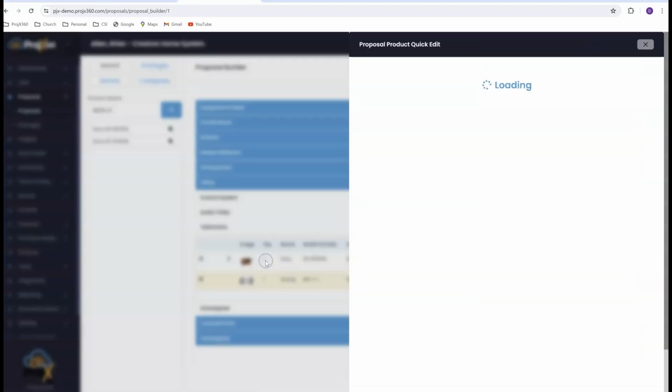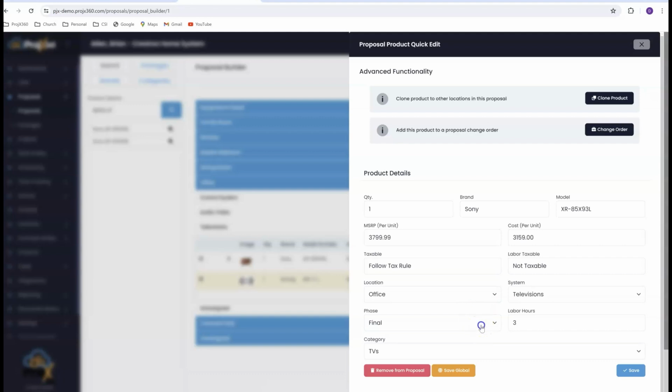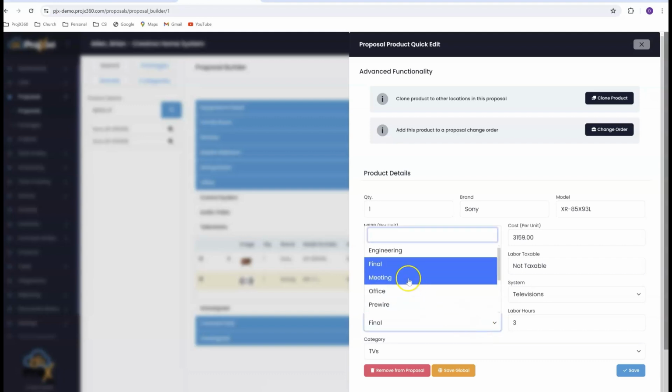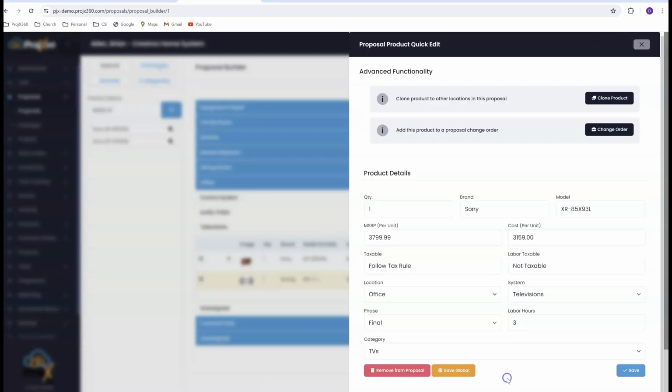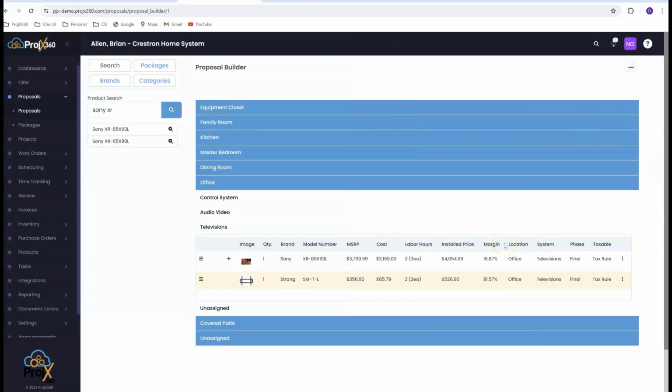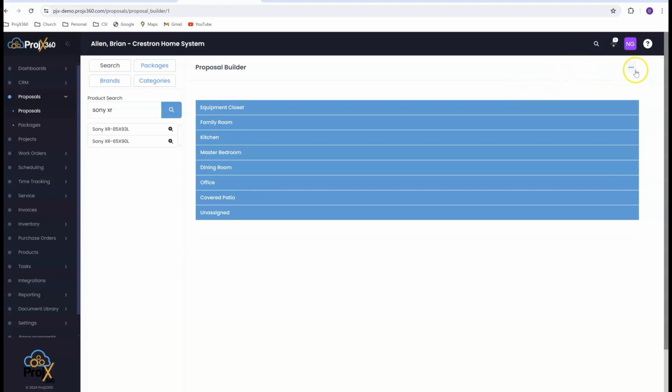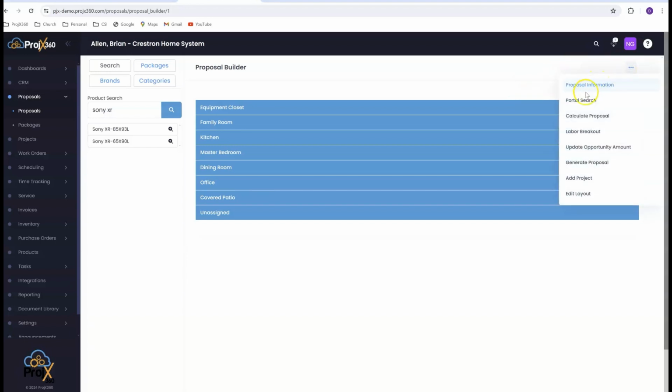Also, when you're setting everything up, you're going to create all your different labor phases like pre-wire, trim, final, and you're going to put your hourly rate to those. And then you can assign a labor phase and how many hours it takes to install. So when the salesperson drags the product into the proposal, it brings the correct labor phase and labor hours in with it.